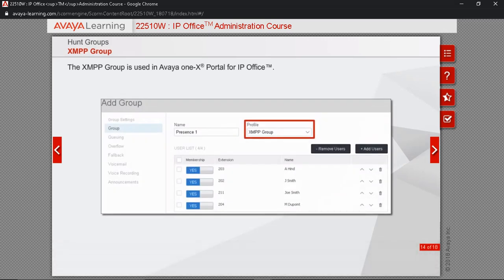The XMPP group is used in Avaya one-X Portal for IP Office. Extensible Messaging and Presence Protocol, XMPP, is a communications protocol for presence status and instant messaging, IM. Select XMPP group to enable presence information and instant messaging within a defined group of XMPP-enabled Avaya one-X Portal clients.